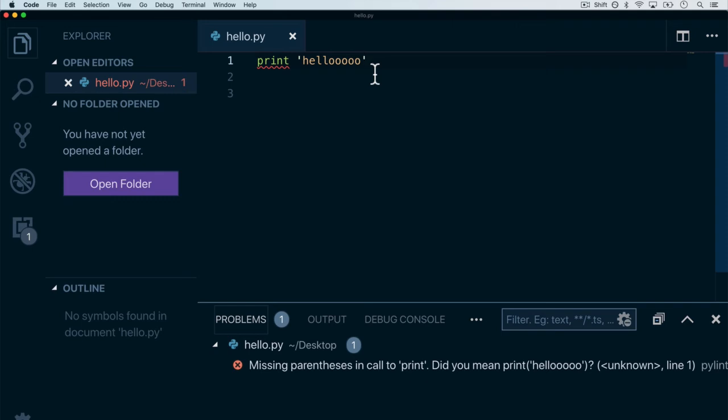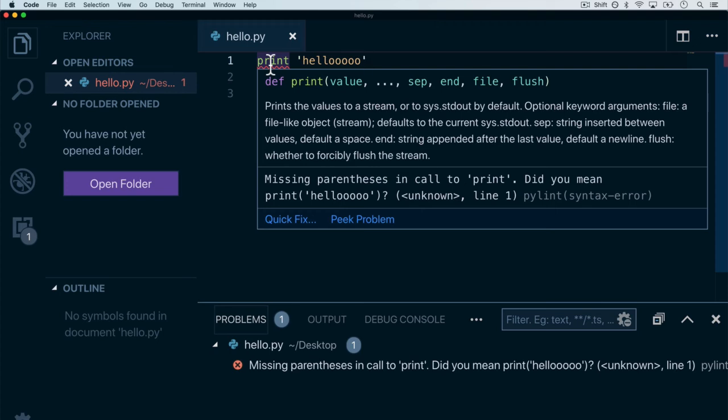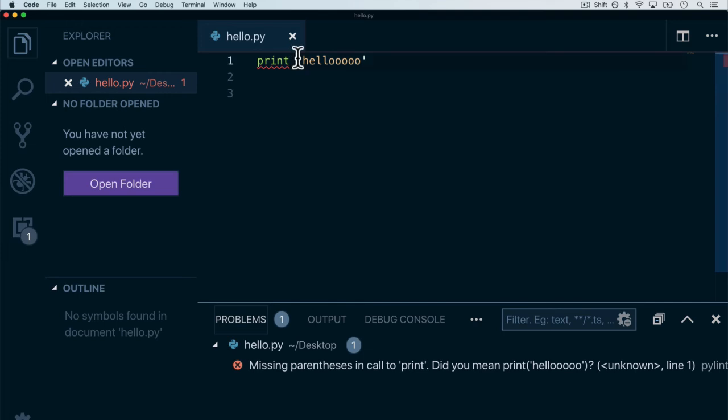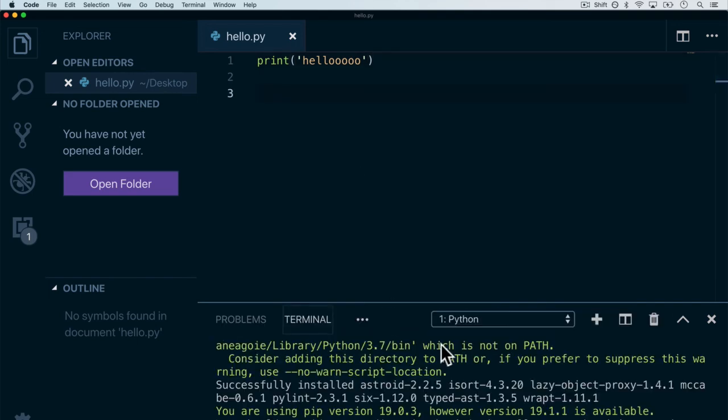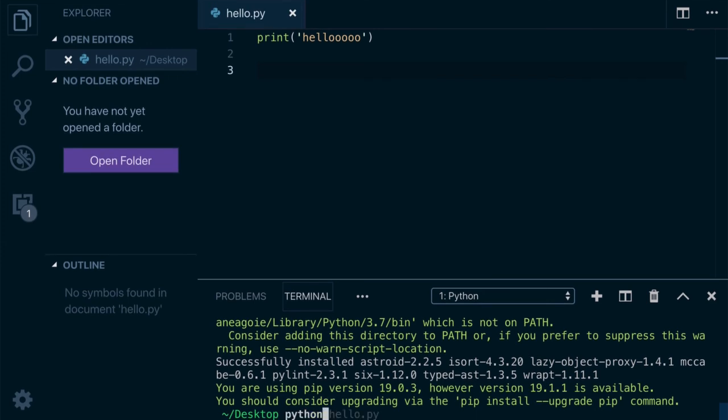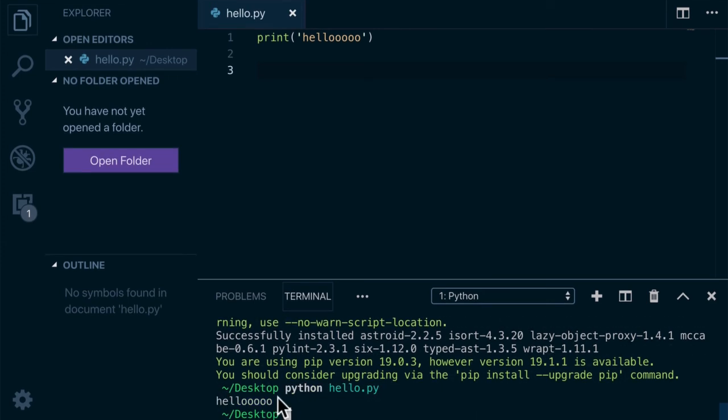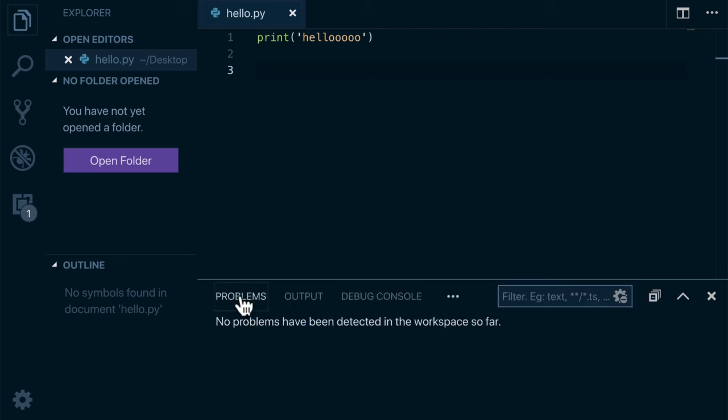If I save, look at that. In my problems, it says missing parentheses in call to print. Did you mean print hello? I also get this little underline, and it tells me exactly what print does, but also telling me what errors I need to fix. And you see that it's a PyLint syntax error. So again, I can just fix that, nice and easy. And now if I save, there's no problems. Everything is running fine. If I go to my terminal and do python hello.py, look at that. Everything is working nicely.